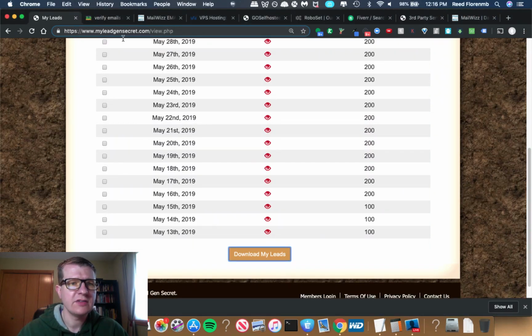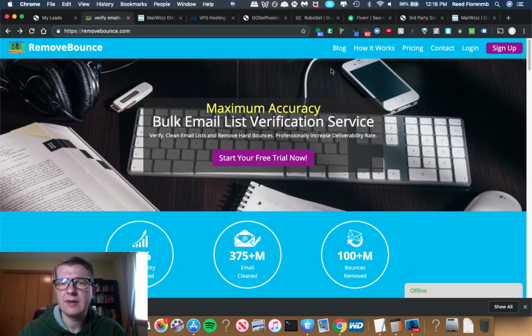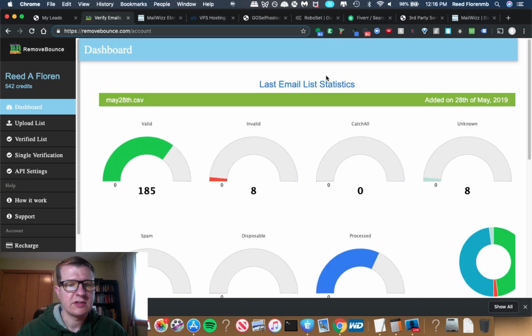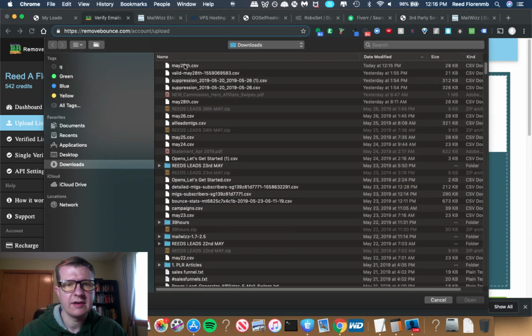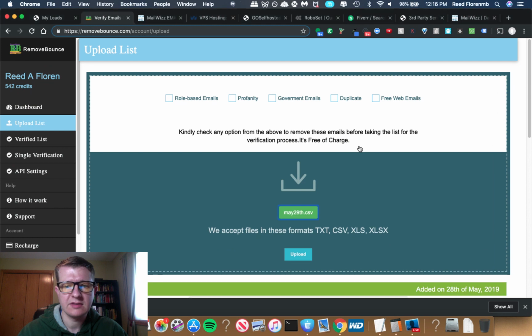And then the service I use is called Remove Bounce, and I'll log in and have it start processing first, and I'll go over how it works. So I'm going to upload a list. Now I'm not going to check mark any of those, but I'm going to choose a file, and May 29th for my downloads, and I'm going to click Upload.